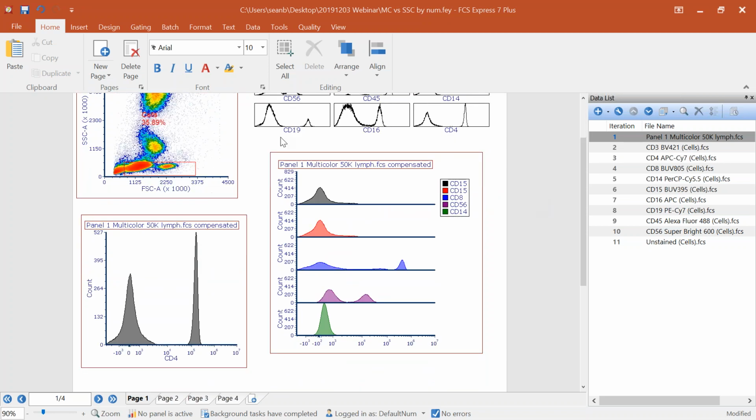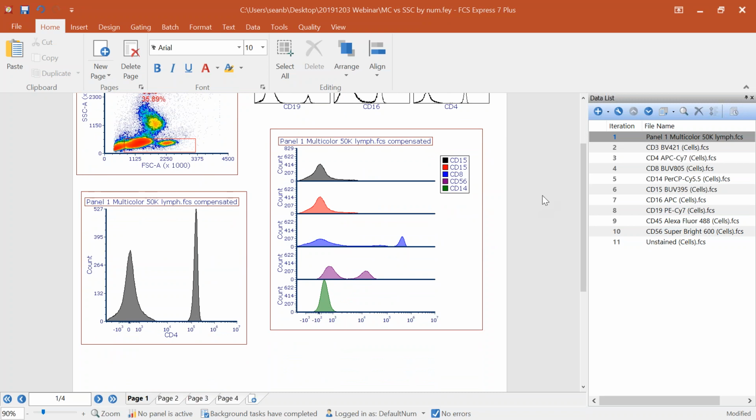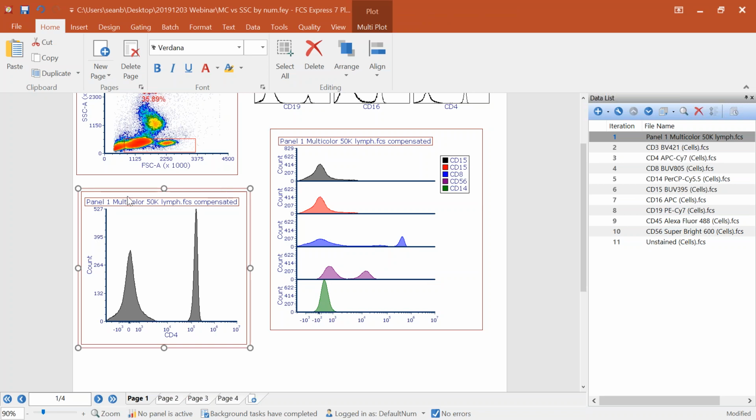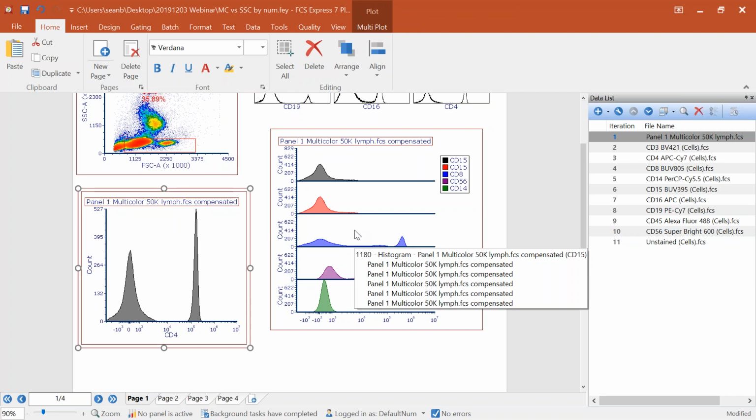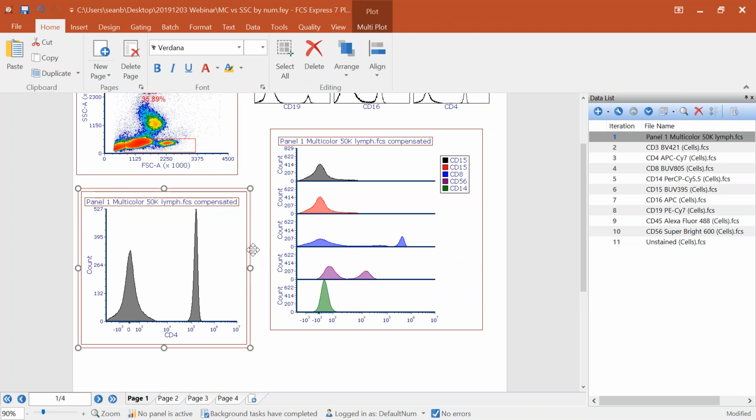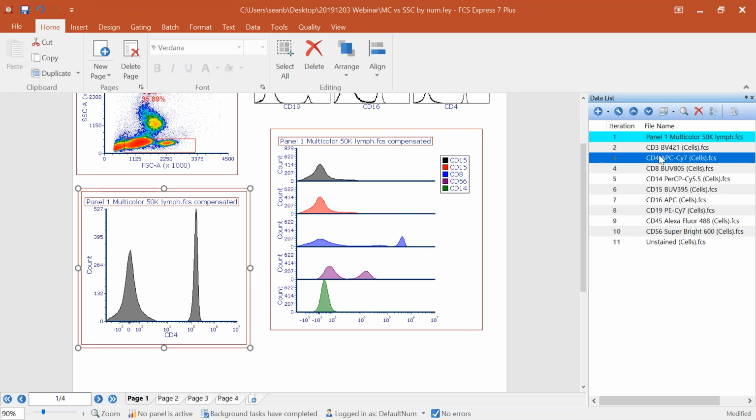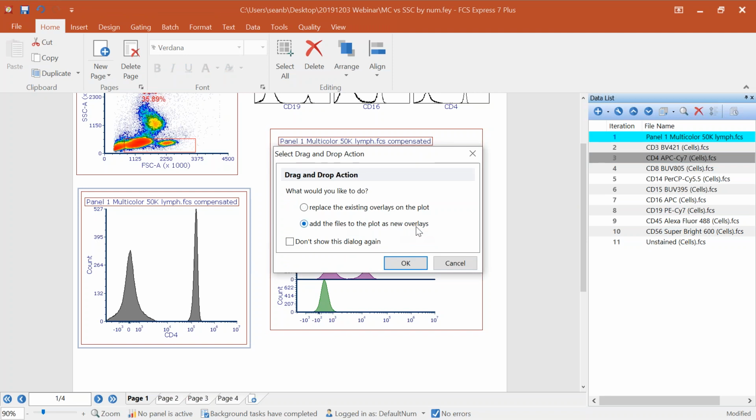Now, the last thing I wanted to leave you with, to show you some of the overlays and tools that you can use in FCS Express for looking at controls, is to simply show you how to overlay samples on a histogram. So in this histogram, we're looking at the multicolor sample, and we're looking at CD4. If you didn't want to look at every parameter, maybe CD4 was the most interesting or the most troublesome, you could simply grab that control for the single stain from our data list, drag it and drop it onto the histogram, and add it as a new overlay.